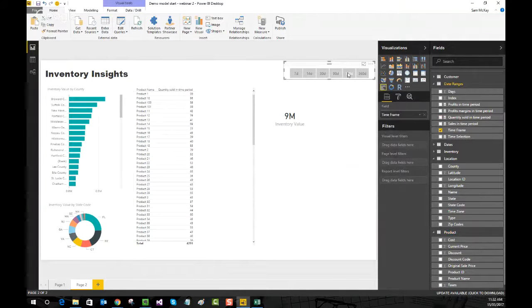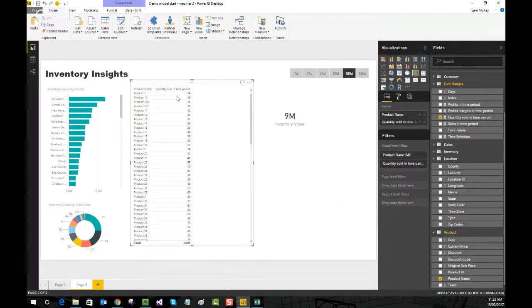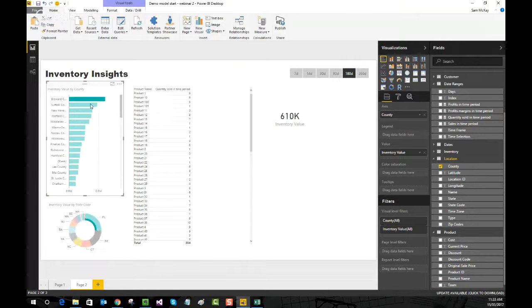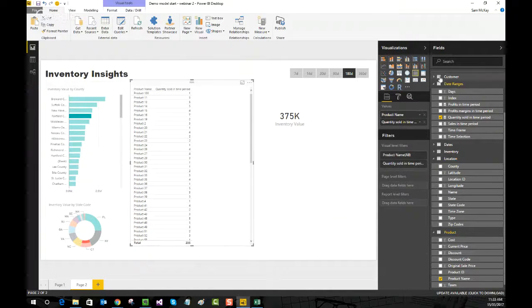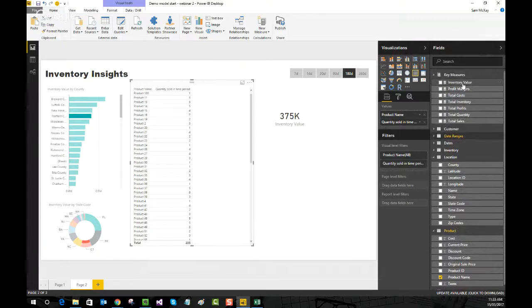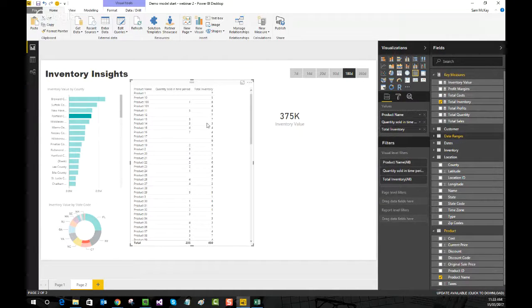So if I go 180 days here, you'll see that the table changes. This is the quantity that we have sold for each different product for everything at the moment. But if we select a county, you'll see that it changes because of the new context that we've added to the calculation. Then on top of this, I'm going to bring in my total inventory, like so. So now we're comparing our two fact tables.